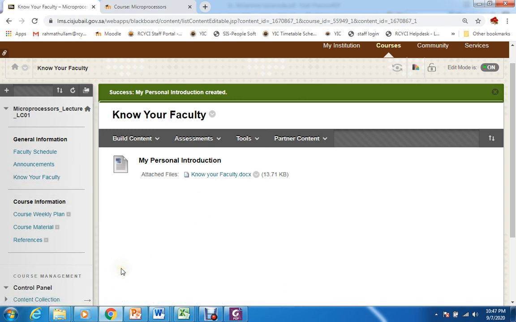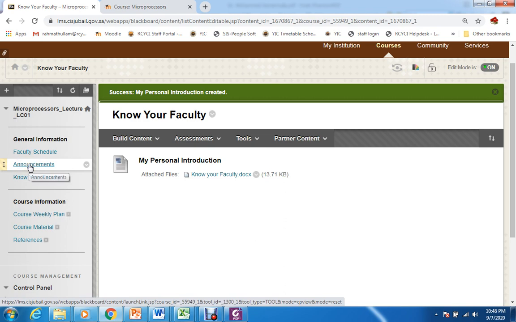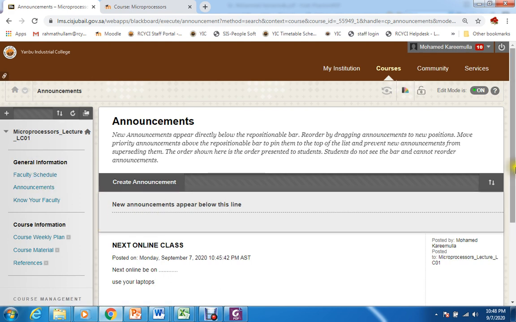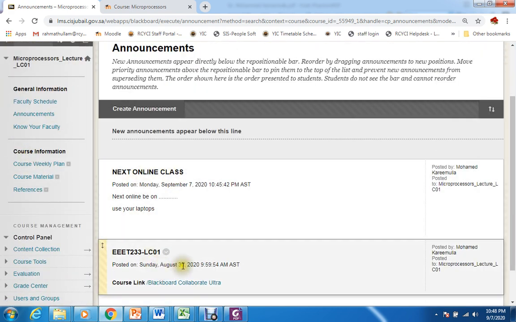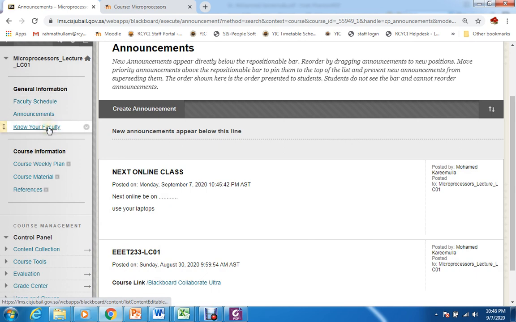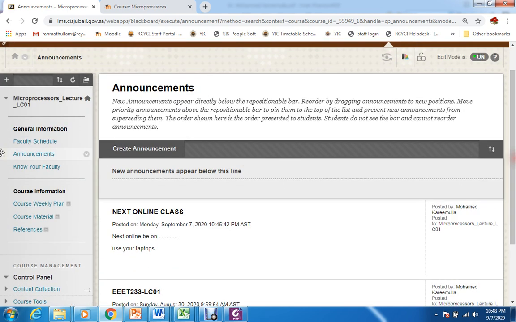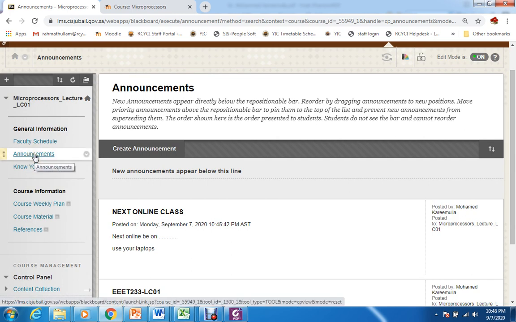Okay, one important thing is when the students log in, because you have so many items here, what is the entry point? When the student first logs in, which page and which menu item do you want him to see? That you have to decide. That is called the entry point. For example, I always want my students to see the announcements as soon as they log in. I don't want him to go to the faculty schedule, know your faculty, or any other item. I want him to go first to the announcement. How can I set that?